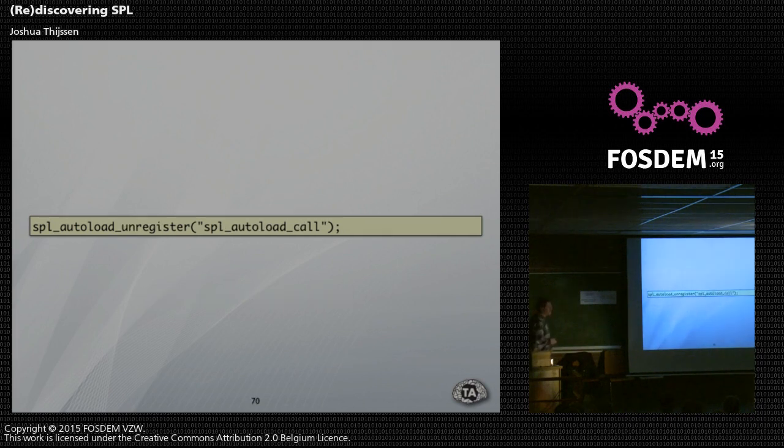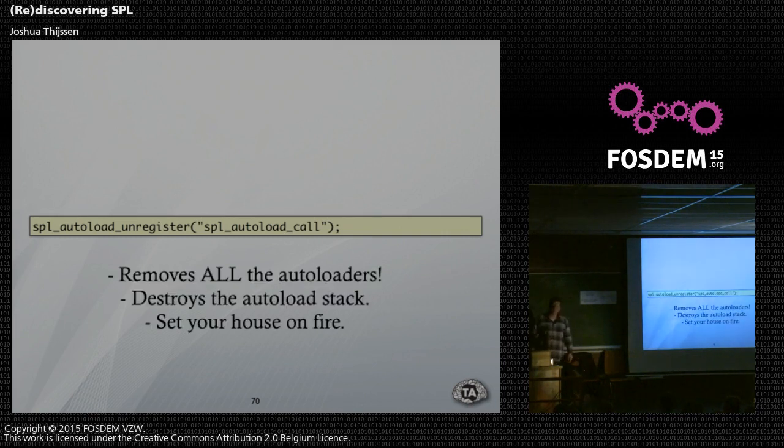Okay, so what does spl_autoload_unregister do? Throws an error, exception. Fun thing, it removes all the autoloaders, it literally destroys the autoload stack, and it sets your house on fire. Don't even try it. It's literally in the SPL source code. If the argument is spl_autoload_call, destroy the whole stack, actually remove all the autoloaders. I'm not sure if this was debug stuff left over, because in my opinion it shouldn't be there. I don't think it's documented well because it literally does not work. I've spent a few times dealing with this issue myself, so this is why I want to tell you about it. All kinds of really freaky stuff.